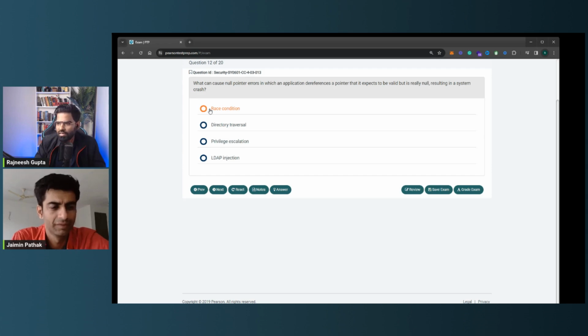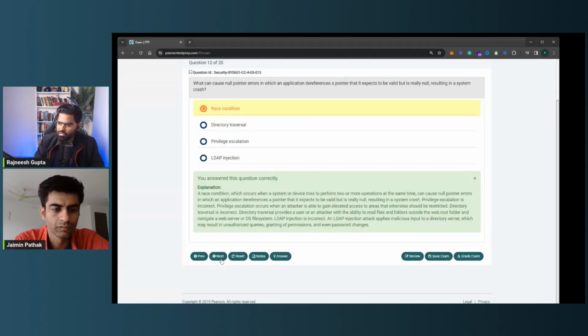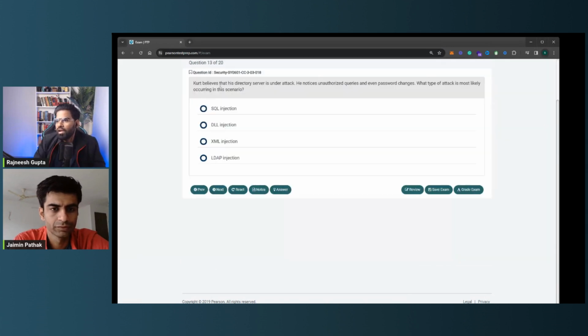System crash. Correct. Yes. Directory traversal is all about moving from one directory to another directory for files and for folders. Privilege escalation is about gaining root access and everything. LDAP injection works in the active directory. So race condition should be the right answer. Yeah, it is.